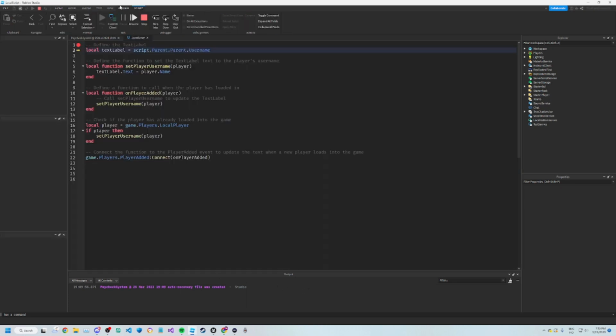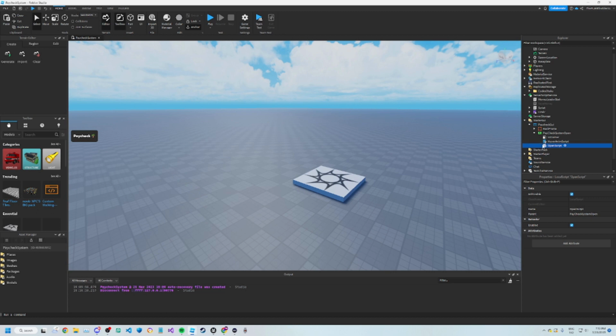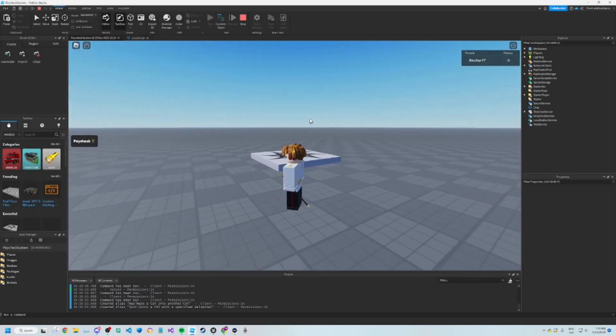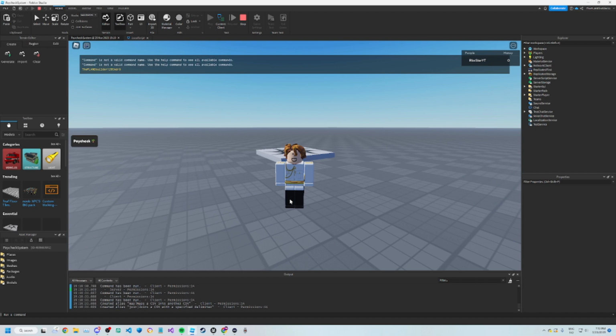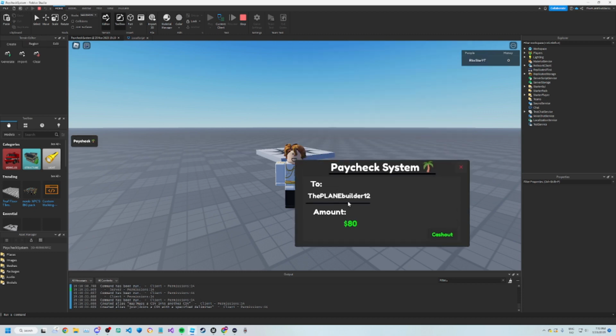Now it started debugging, so I will resume. Wait, hold on. Okay, I fixed it. Now, when you resume, my animation is broken just because I added a commander. Well, that's fine. It's not anything about the script.